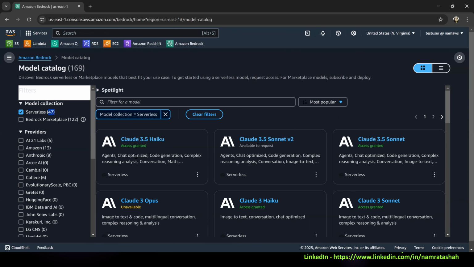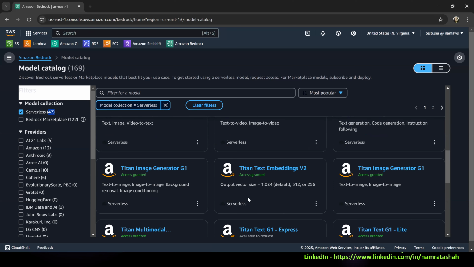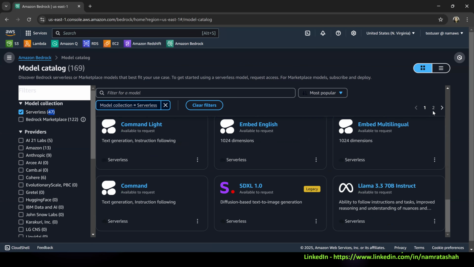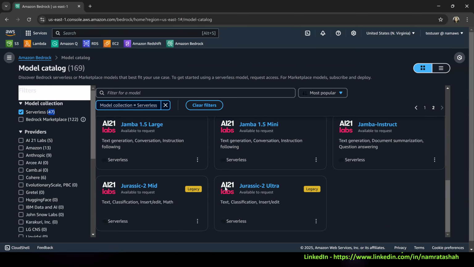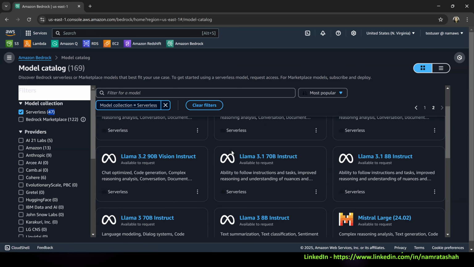Now you see that we have a filtered list coming over here. You can see some of the popular models like Claude Haiku 3.5, Sonnet 3.5. You have Amazon Nova models. You have Amazon Titan models. You have Meta Llama. What else do you have? You have AI21 Labs models. You have Mistral models. There is a whole bunch of different models that are available.